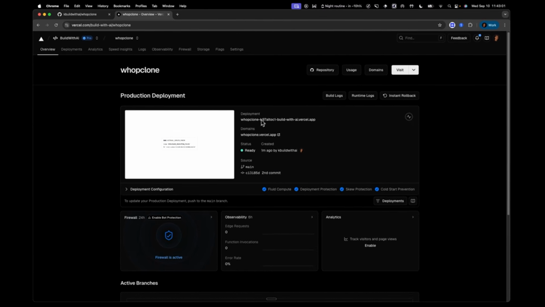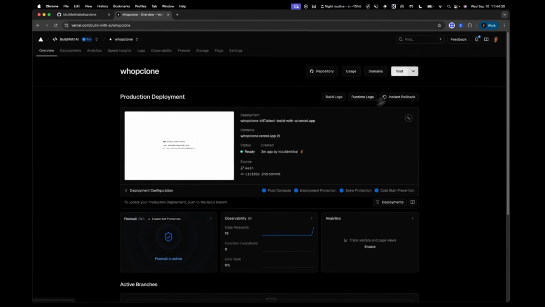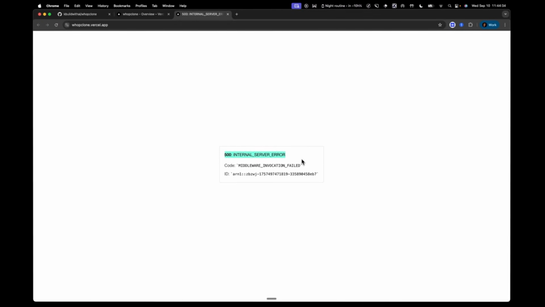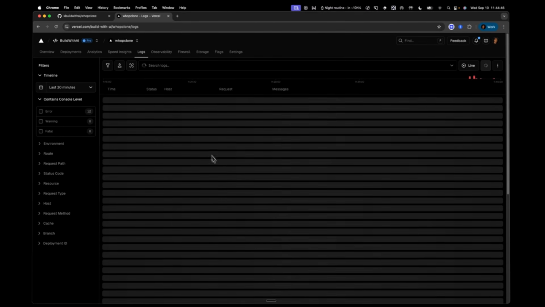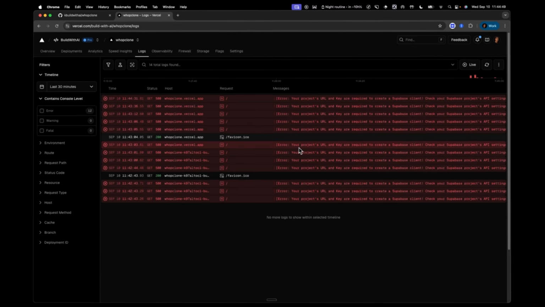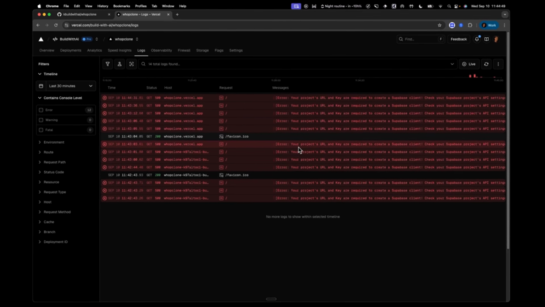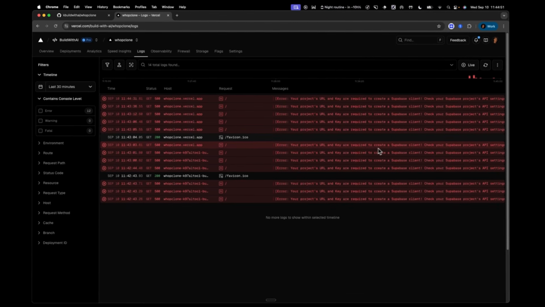So if we now go back over to the overview, and now when we try to click visit right here, you will see this 500 error when we open the page in the new tab. So let's just quickly fix this by going over to the logs section in Vercel. And here we can see the actual errors. And this just says that your project's URL and key are required to create a Supabase client.